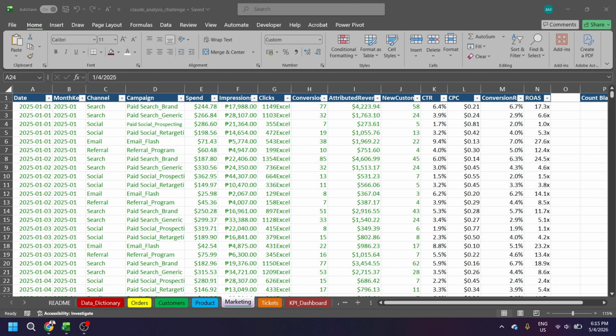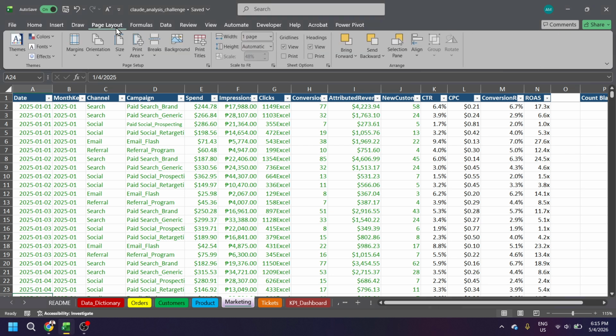First, make sure your workbook is open and look to the ribbon at the top of Excel. Head over to the Page Layout tab. This is the home of Excel's theme controls, and it's where you can quickly change the overall look of your file without hunting through individual cells or styles.